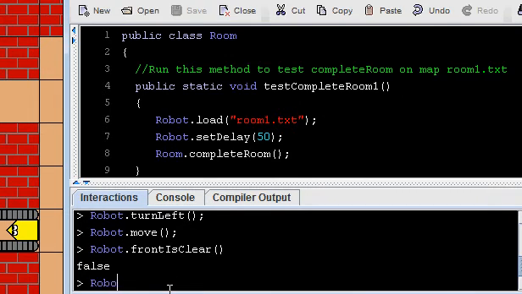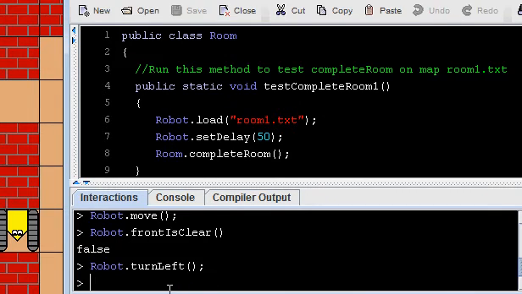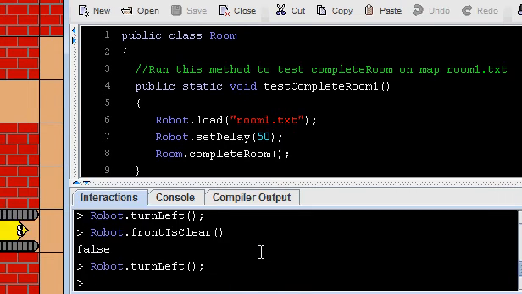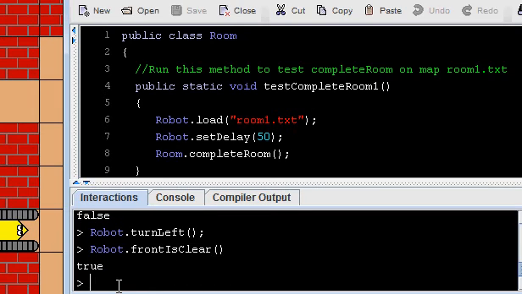And I guess I better show you that if we're facing an actual wall, not just the edge of the world, and we ask if the front is clear, we're also going to get false. The front is not clear. If we turn left to the opening again and ask front is clear, the answer is true again. So we can test if the front is clear.